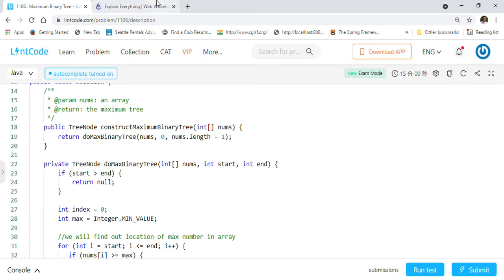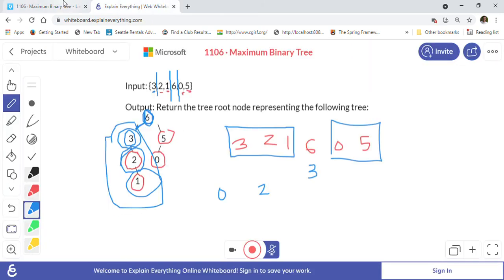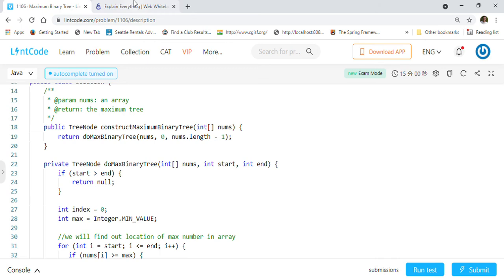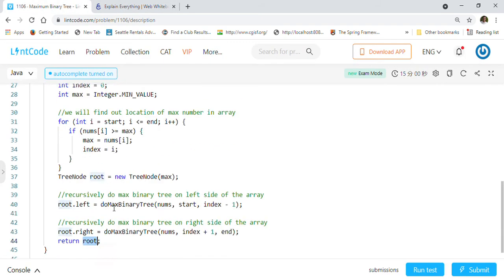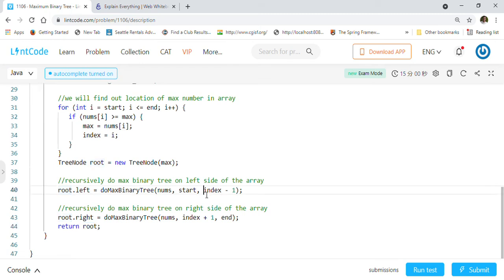So I will just do a quick summary of what we did. We are actually dividing the array on the left side and on the right side. First we will find the maximum, and then we get the left side array and the right side array, and then we will again pass the left side array and right side array. We will update the start and end. For the left side we will update end as index minus 1, and for the right side we will update start as index plus 1. And then we will just assign the return value to root dot left and root dot right. At the end we return the root.